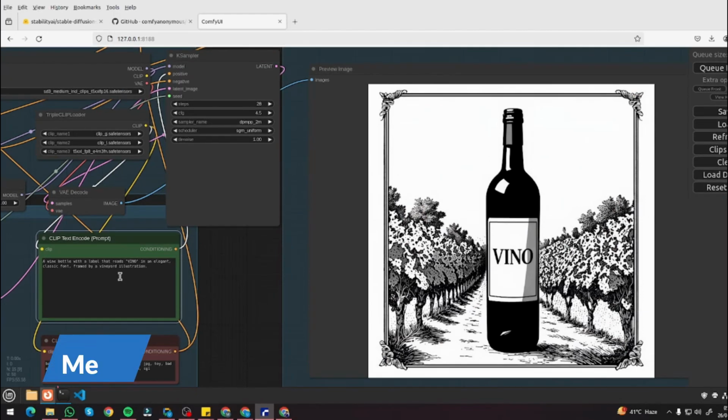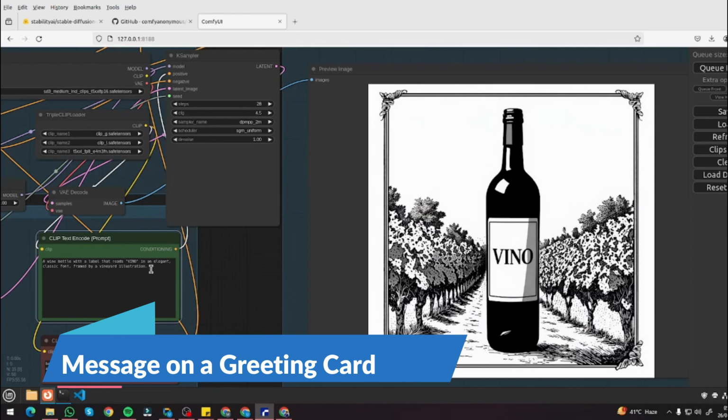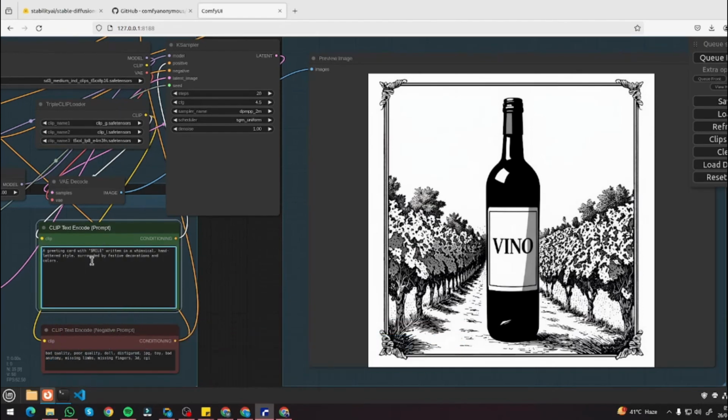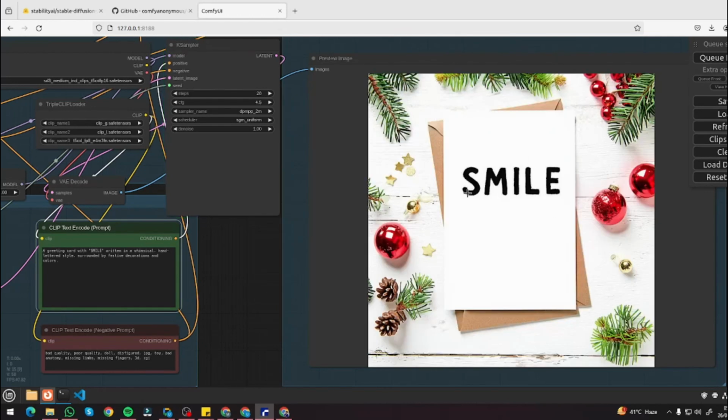All right, let's just say you want to write any message on a greeting card. So how will you do that? For that, I'm going to type in my prompt: a greeting card with smile written in a whimsical handwritten letter style surrounded by festive decorations and colors. Let's just go ahead and queue this prompt again. All right, so here we go.